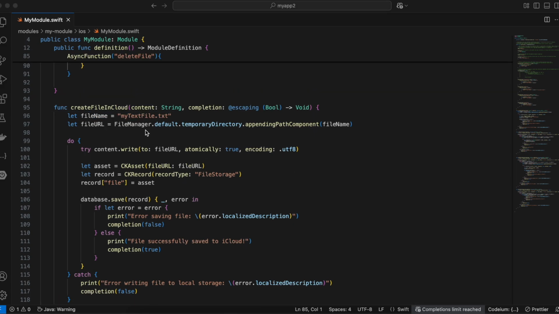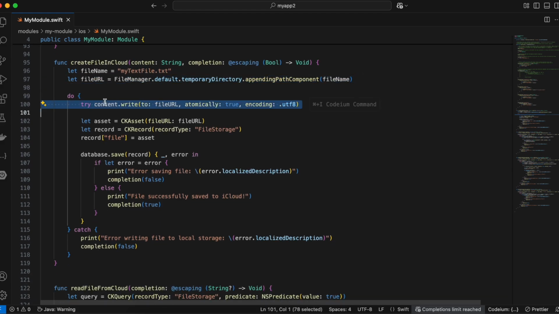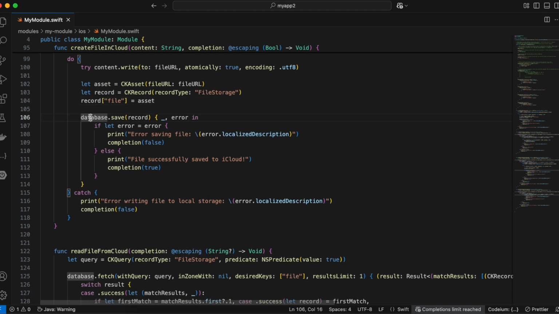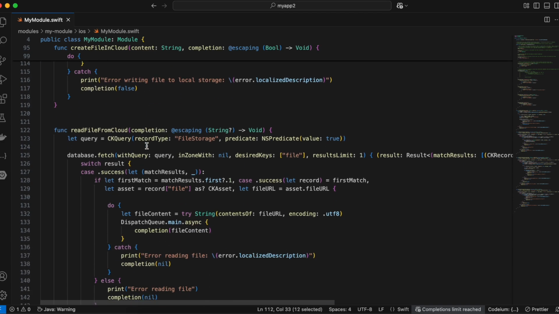Okay, so here is our file name. If you want to change the file name, you can do that. Then we create a file URL as well. Then we write the content to our file URL. Then we create a CK asset, which is again a type of thing in iCloud. Then we create a CK record. Then we assign the asset to our record. Then we just save it inside our database. And depending on whether it was error or success, we just do completion handler, and completion handler in the catch block as well. Then here is read file from cloud.